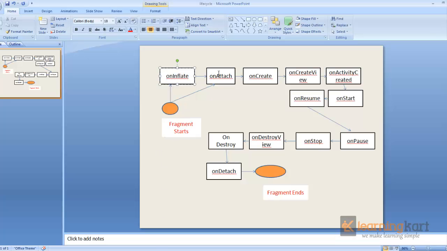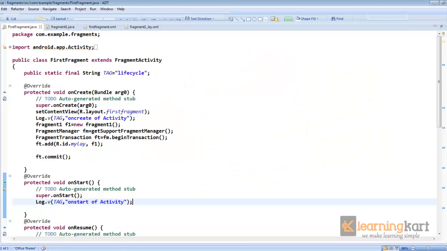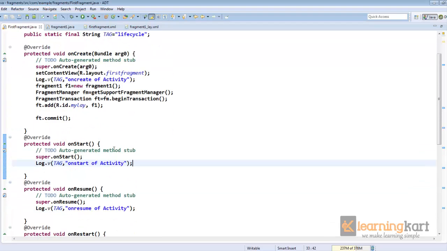Then the fragment is attached to the activity. Now again, if you see the onAttach method, it again has a reference to the activity.